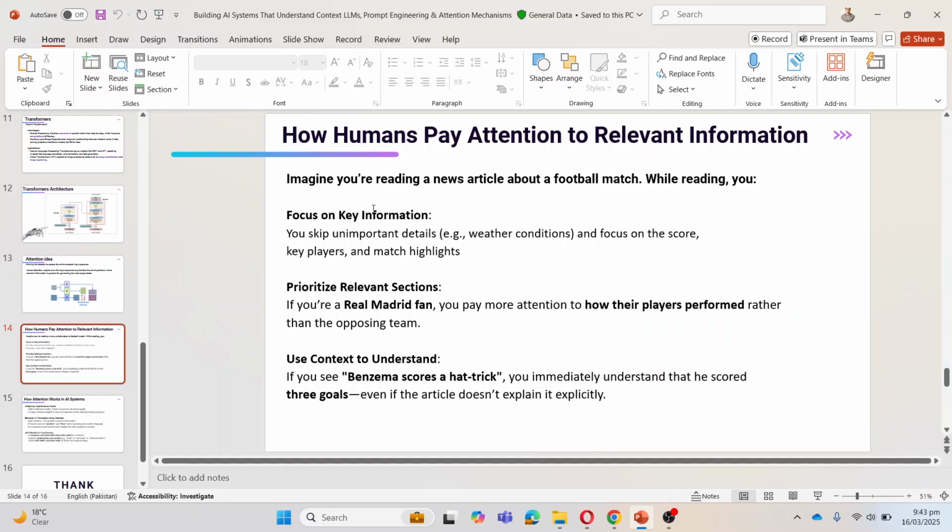Imagine you are reading a news article about football. While you are reading, you're going to focus on key information. You skip unimportant details. You have a newspaper in your hand. You're not going to pay attention to the weather condition. You're not going to pay attention to the politics.